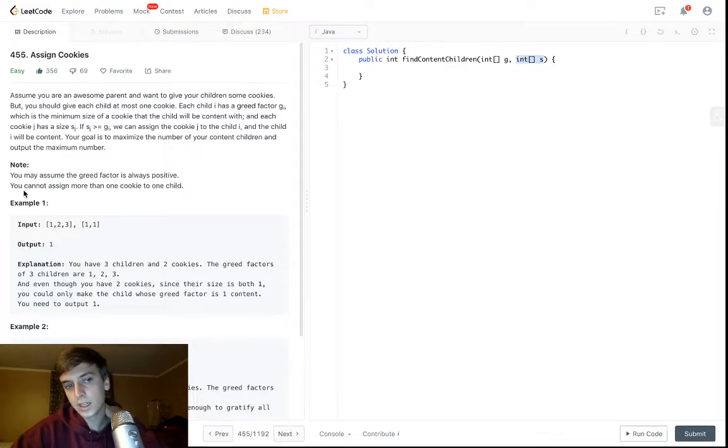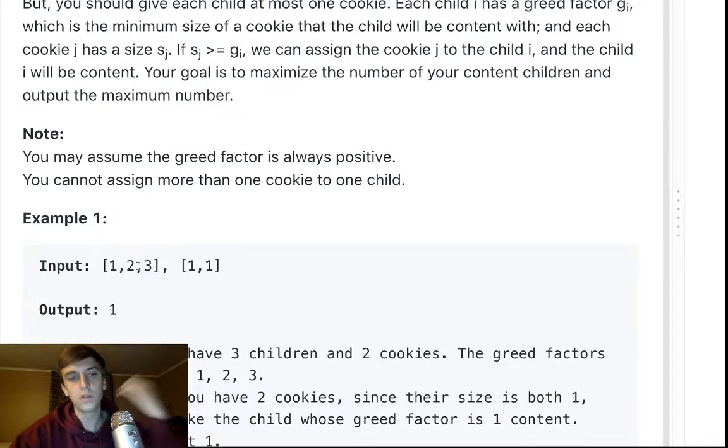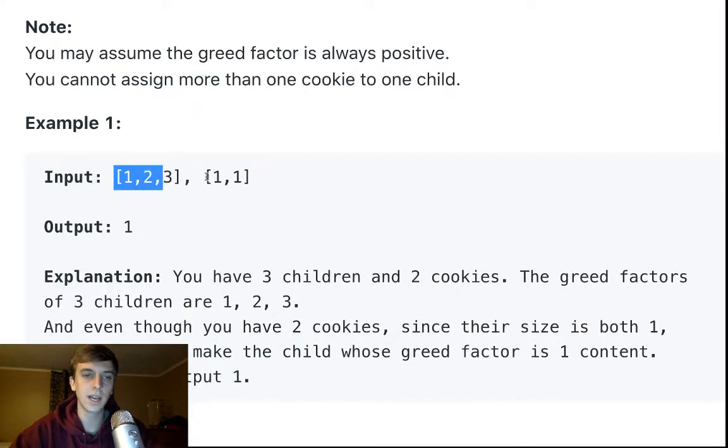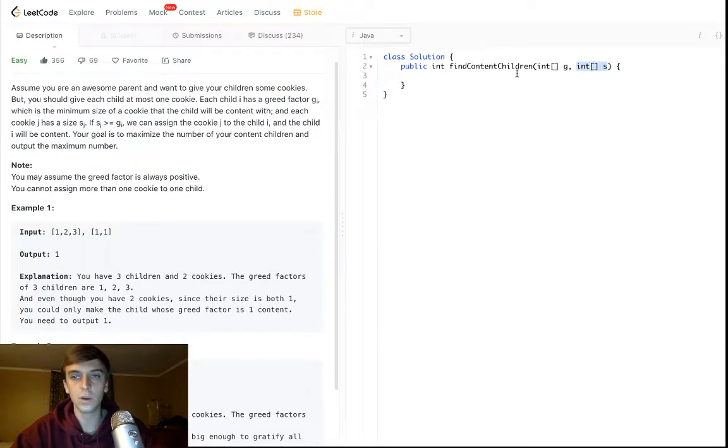Then we can just loop through with two pointers, a two-pointer approach, looping through the greed factors and the sizes at the same time. If the greed factor requires a bigger size, just increment the pointer for the cookie sizes until you find a cookie big enough to give to the greed factor, because you know it'll be the smallest one. So let's just start doing it.